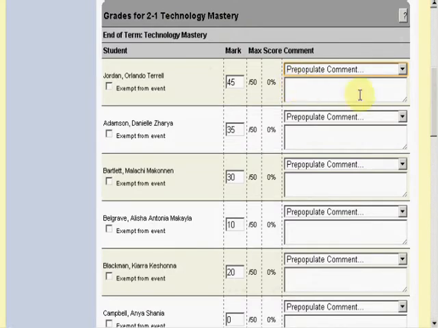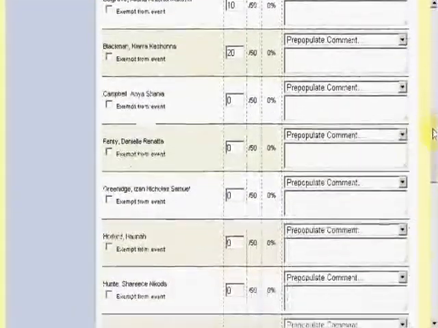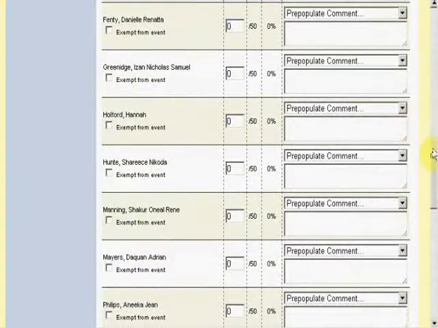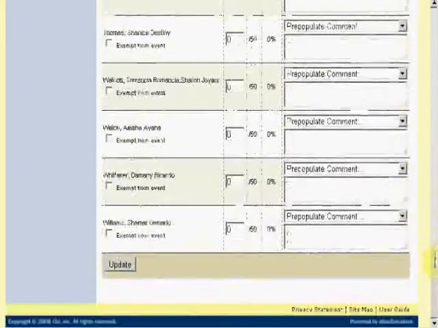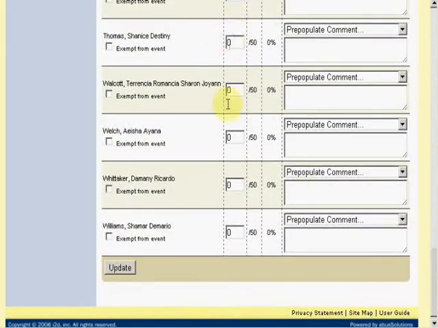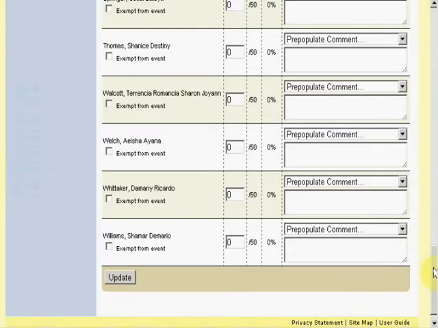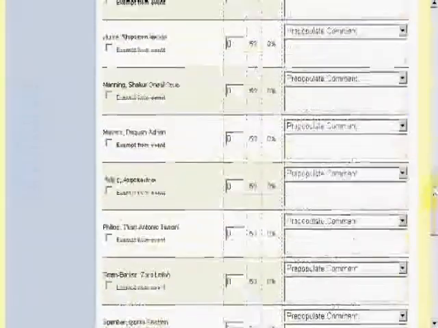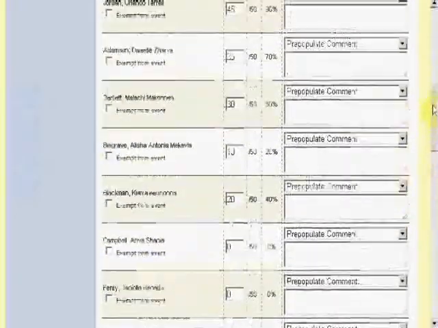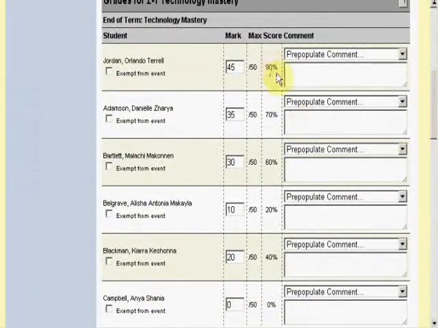So once that information goes in, we scroll down to the bottom and we click on update. And if we scroll back up here, you will see that the Abusstar has calculated the percentages for the children already.